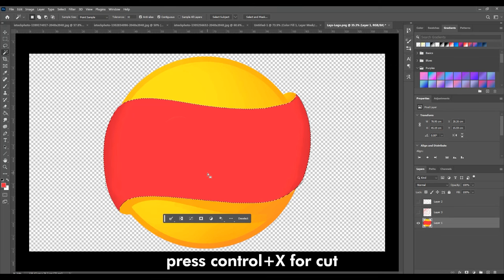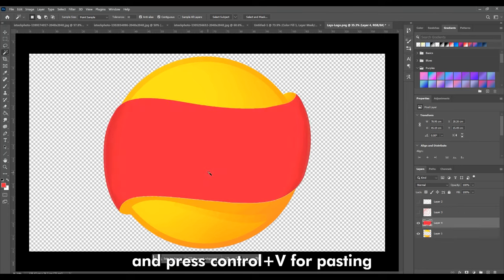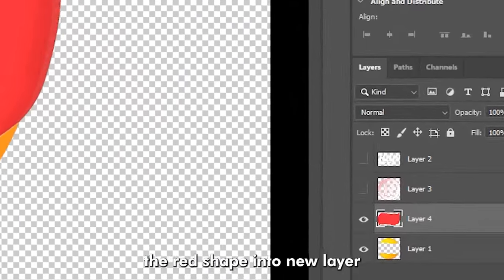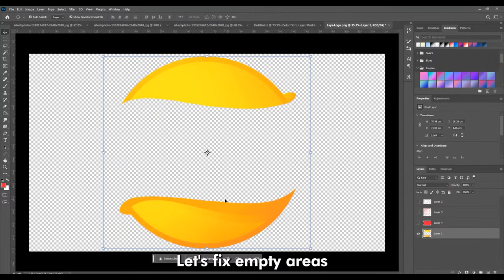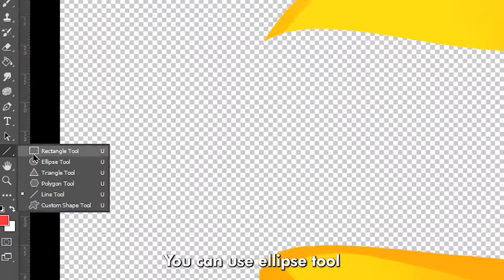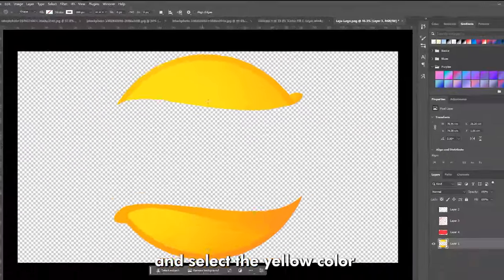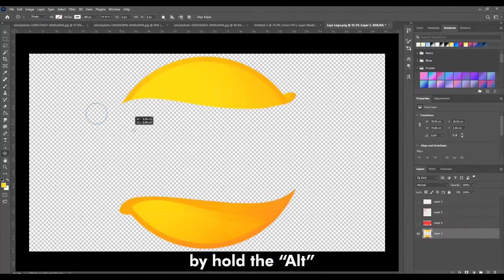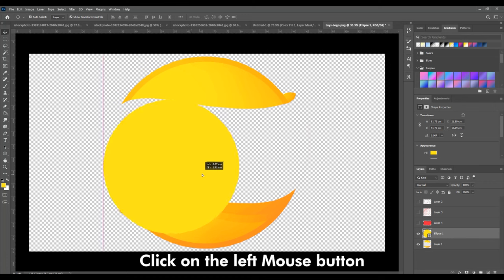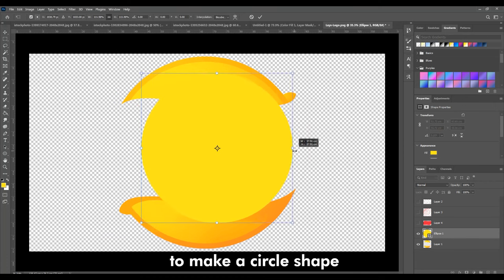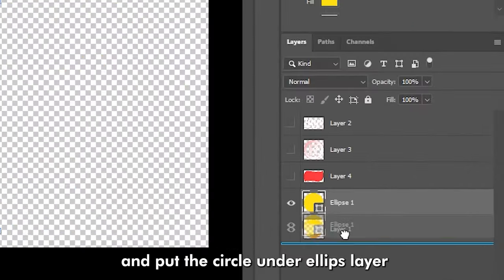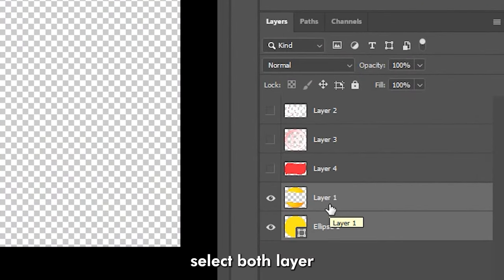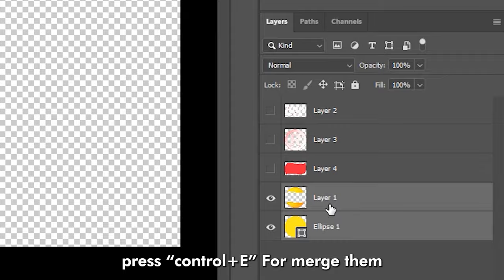After removing all the red areas, it's time to use magic wand tool and select the red area. Now press Ctrl X for cut and press Ctrl V for pasting the red shape into new layer, then hide red shape layer. Now we have circle shape. Let's fix empty areas. You can use ellipse tool to create circle and select the yellow color by hold the alt, then hold the shift and move your mouse to right side. Click on the left mouse button to make a circle shape. Scale circle to be fit as our circle shape Lay's logo, and put the circle under ellipse layer. Select both layer, press Ctrl E for merge them.